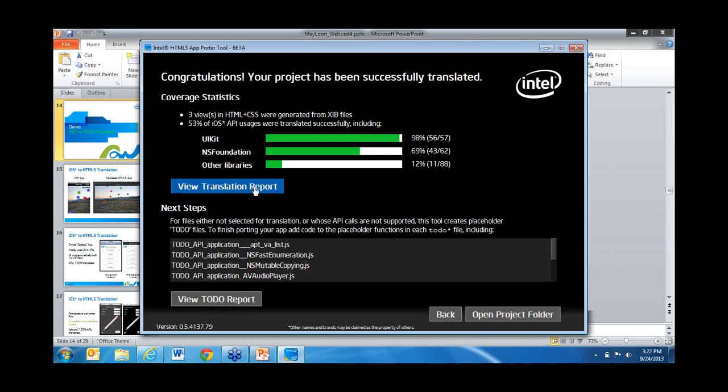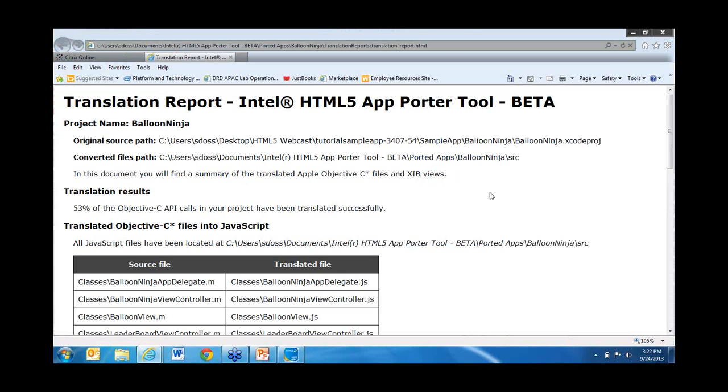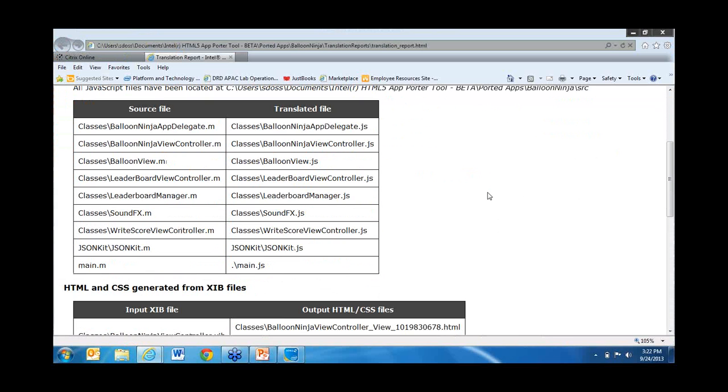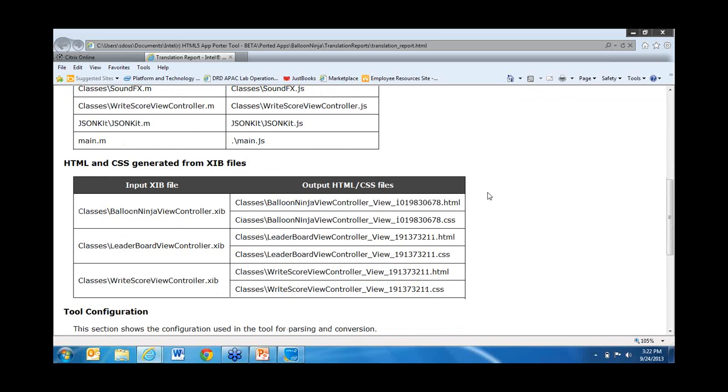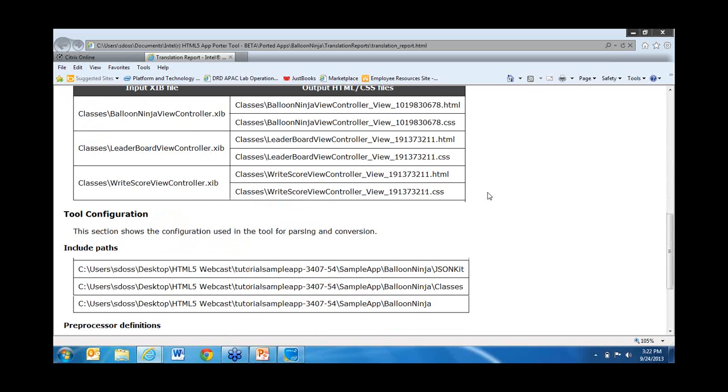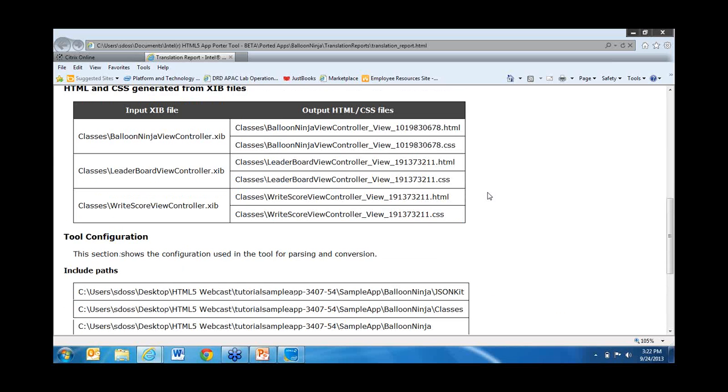So you can also, if you click on this, you can click on the translation report, and it'll take me to the report that is located on my local drive. And here is the same thing. You can look at the corresponding files for the source, let's say I have a balloon.m file, and what was the corresponding .js file. And also, let's say ninja app delegate.m, the corresponding was app delegate.js. For the balloon ninja view controller, the corresponding are .html and .css. And all the other information is present in this translated tool.